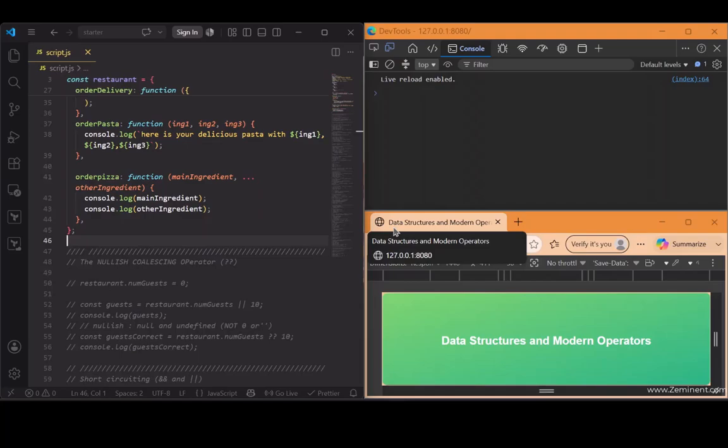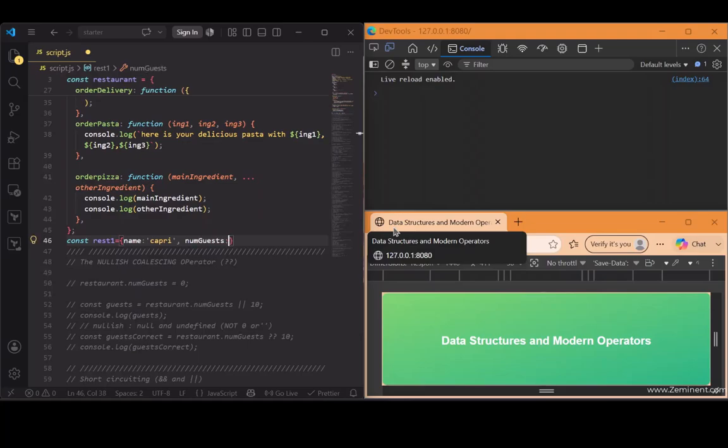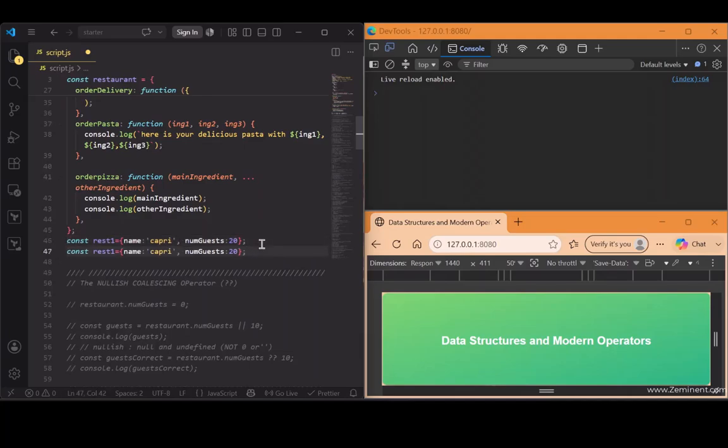In order to do that in an efficient way, let's quickly start by creating two new restaurant objects. Okay, here we'll say const rest1 equals an object. Here name we'll set to Capri, and then numGuests I'm setting to 20, and we'll just replicate this for rest2 as well.